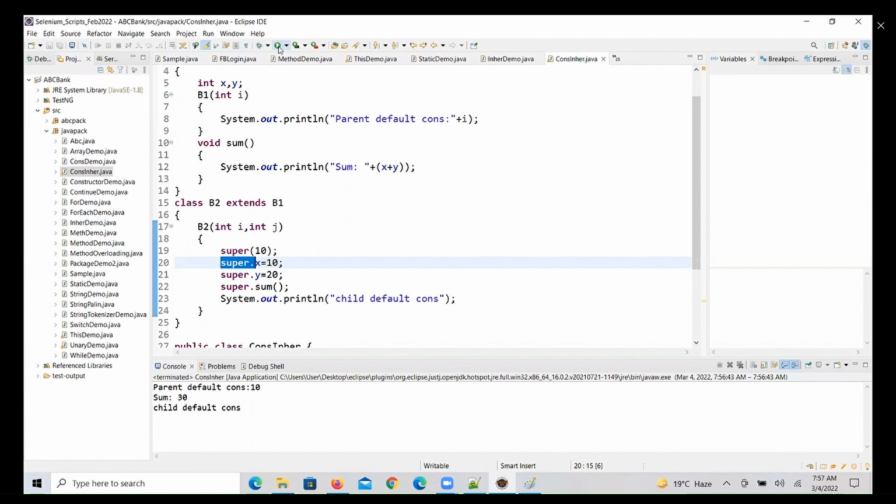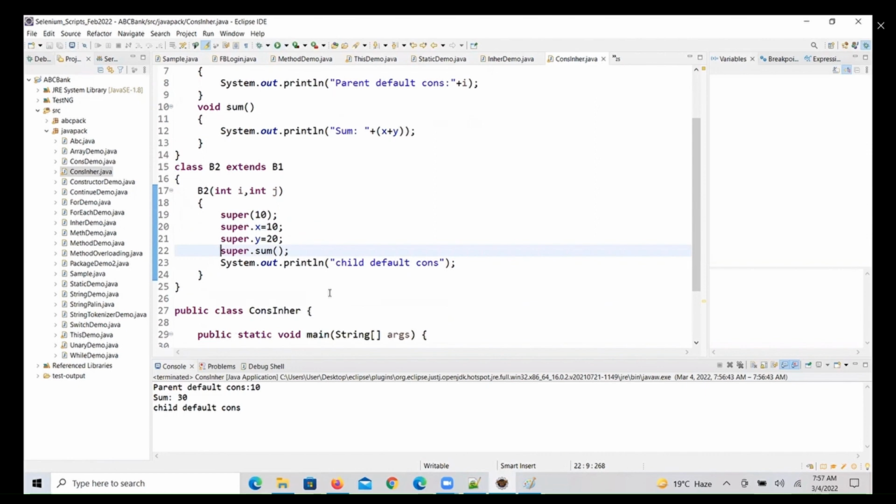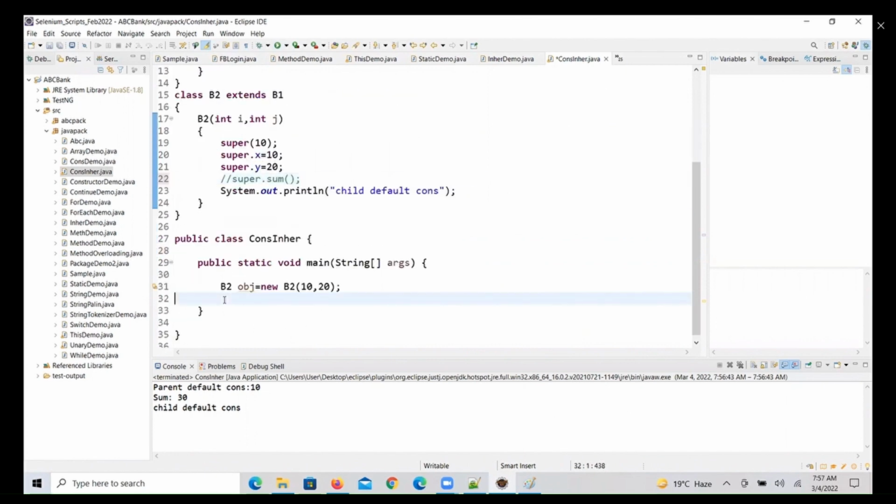And here my question is, we are calling the method, right? Instead of calling super dot sum, I want to use this dot sum. Can I use this dot sum here? Can I write it there? Is it yes or no? Please comment in the comment section when you are watching this video.